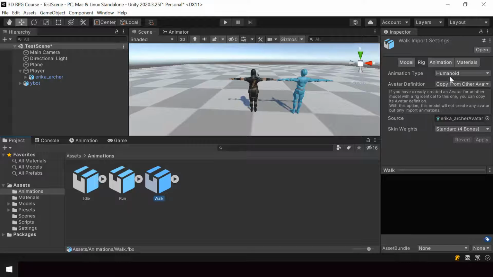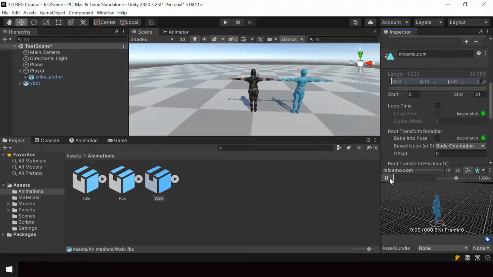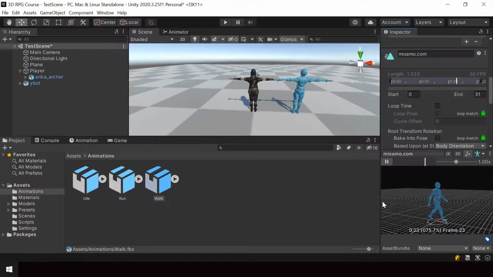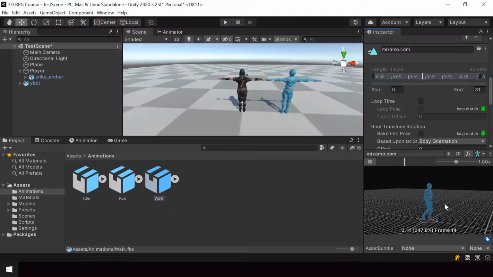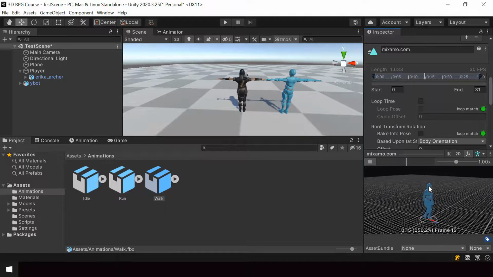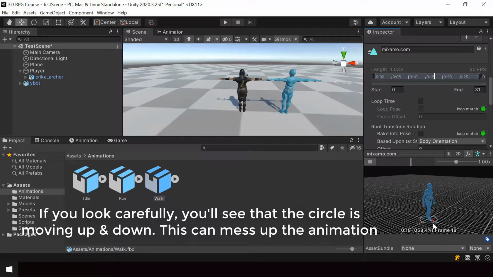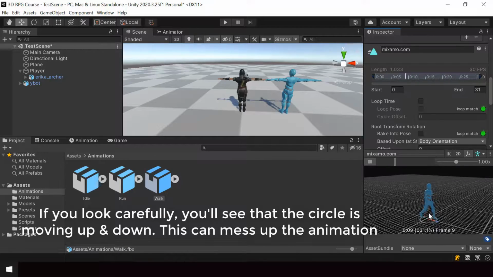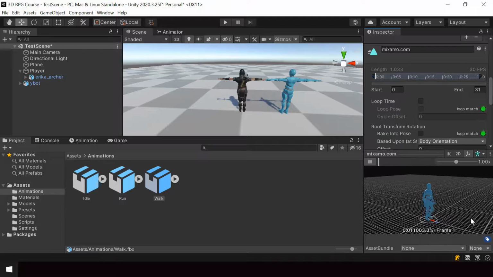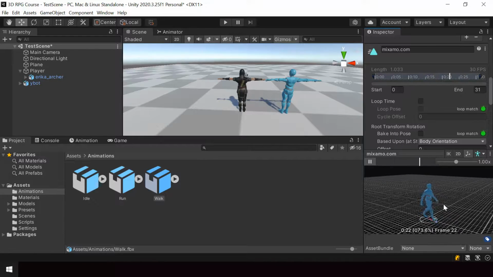So next, if we preview our animations, you'll see that we have a slight problem. Let me just make this big so that you can get a better view. All right. So here at the bottom of the player's feet, you can see a circle and the circle is moving, right? So if the circle is moving, that means the animation has some kind of motion in it. But in our case, we don't want to use the motion of the animation. We want the character movement to be controlled from the code completely. So we have to get rid of this motion.